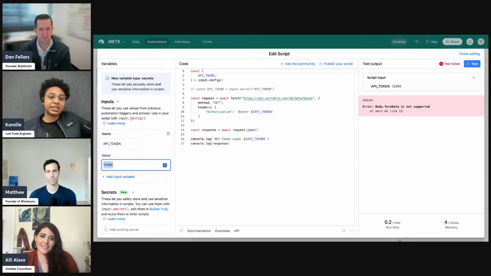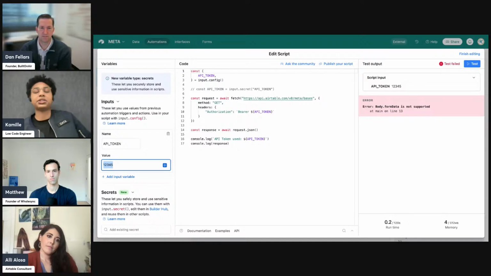And the other thing is, if you have that API token console logged at some point during the automation, it would show up in the output of the script. So those are some pretty significant security risks when using scripted actions within an automation.